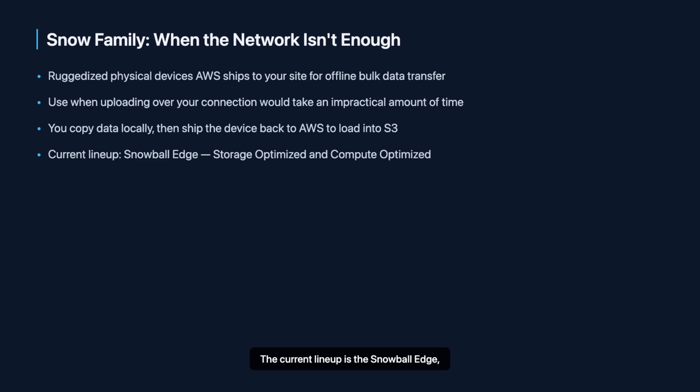The current lineup is the Snowball Edge, available in a storage-optimized model and a compute-optimized model. Snowball devices also serve a storage role, but in a migration context they solve a specific problem: too much data for the network.